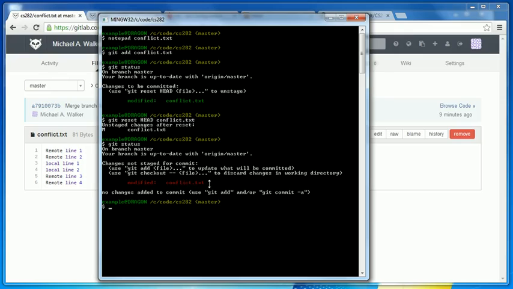Now if you want to restore the version, it's the same as before, git checkout --, or if you want to edit it and then add it again, git add the file name.